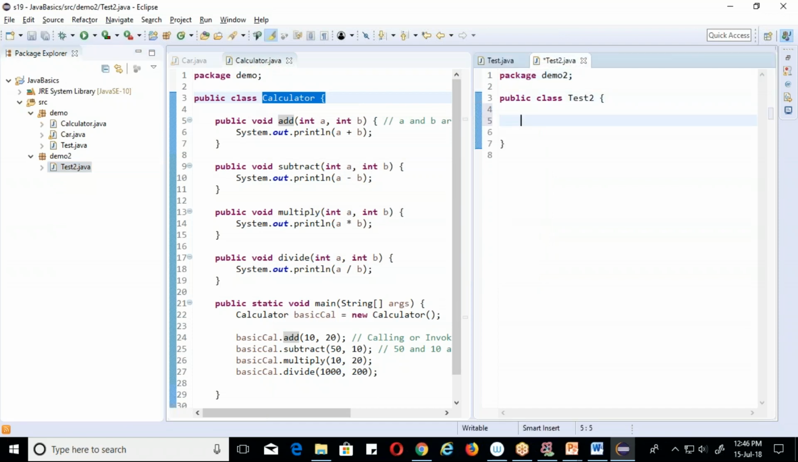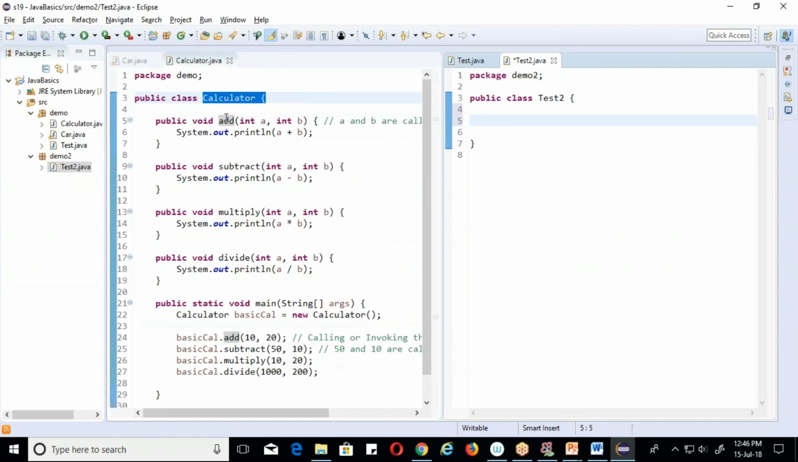So again, we'll follow the same rule. If you want to call this add method inside this test2 class, first we have to create the object of the calculator class. And before that also, we'll create a main method. Inside this main method, now we'll create the object of the calculator class. basicCal is equal to new Calculator.